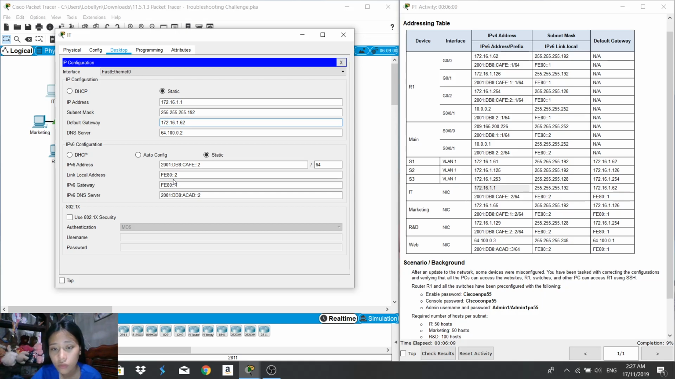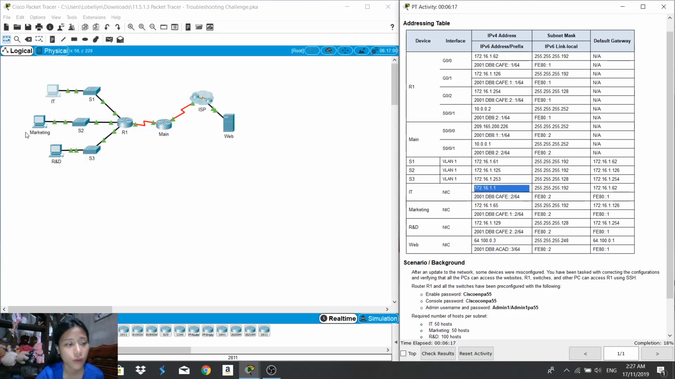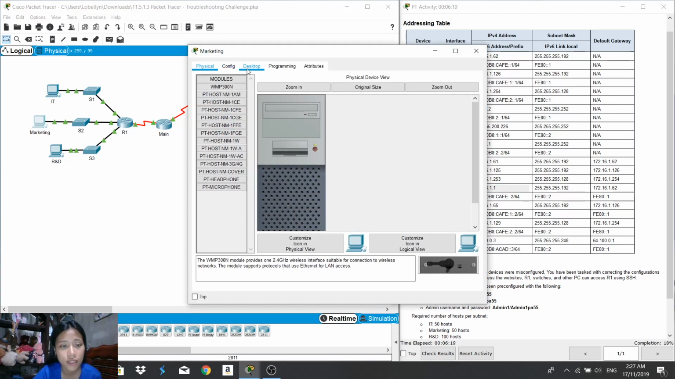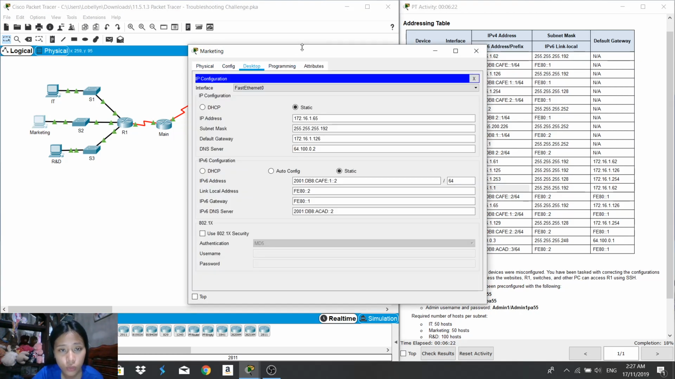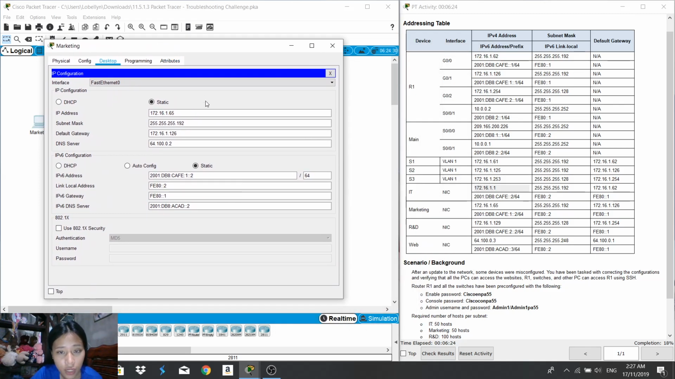So let's check the IPv6. I think the IPv6 is correct. Let's proceed to the marketing PC and see if it's correct. The address is correct, 172.16.1.26 is correct, and the IPv6 address is correct too. So the marketing is okay.